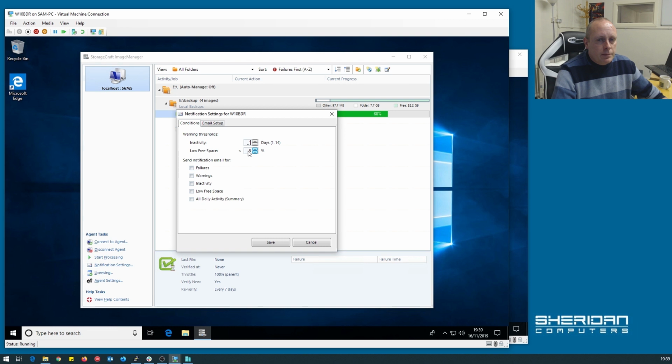Low free space, I'd set this to 25. If you leave it at 5%, by the time the hard drive is full, it gives you very little time to respond to it. If you're in bed or whatever, give yourself some time to respond, so set it to 25% low space. And what do you want notifications for? Backup failures, any backup warnings, inactivity, low free space, and if you want the backup summaries.